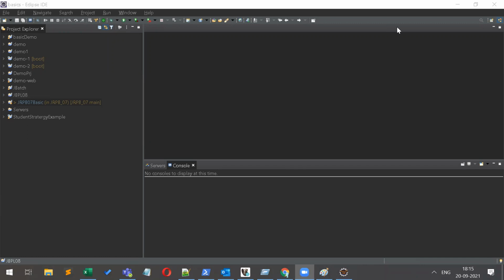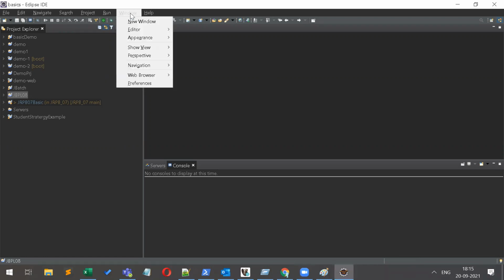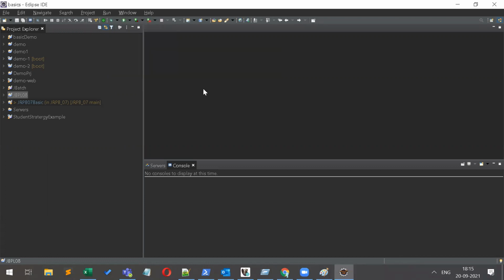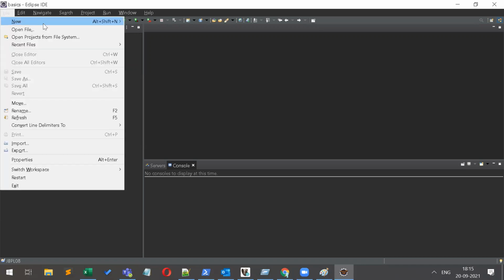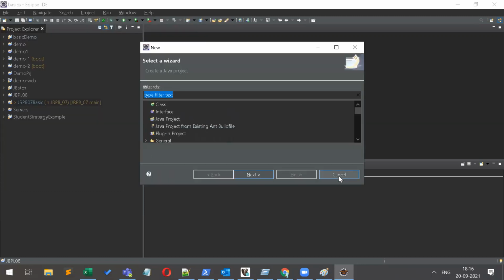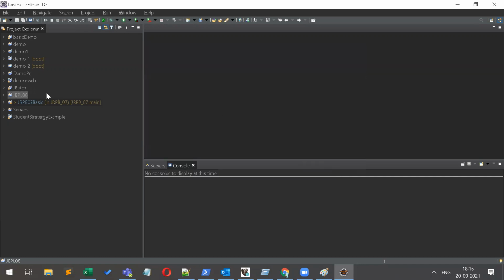This is the Eclipse workspace, guys. Sometimes you will face a problem. Suppose you are not able to see the Project Explorer, so you have to go here. You have Show View, Bookmark, Data, Project Explorer. If I click here, you will be able to see the Project Explorer, so no worries. I have created this new project: just File, New, and Other. Go to the Java Project, give it a name, and finish it.